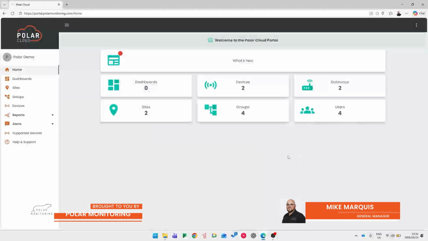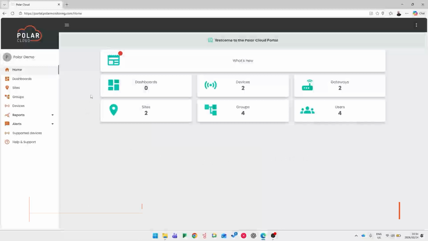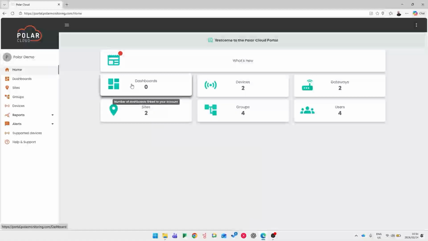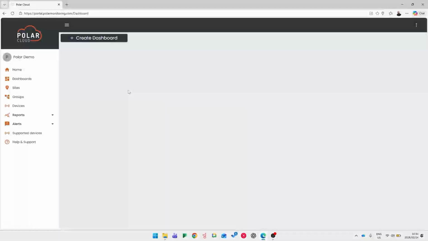In this video, I'm going to take you through how dashboards work. I'm going to give you a very high level on how to create a new dashboard, how to reference the various tags that you have on your sites to that dashboard, and also how to share that dashboard amongst other people. So to start off with, I'm going to go into the dashboards.